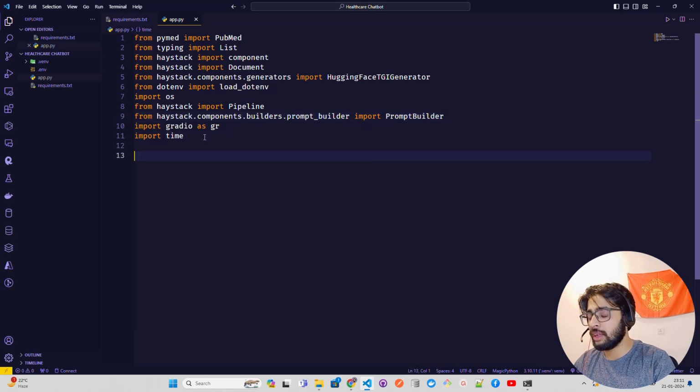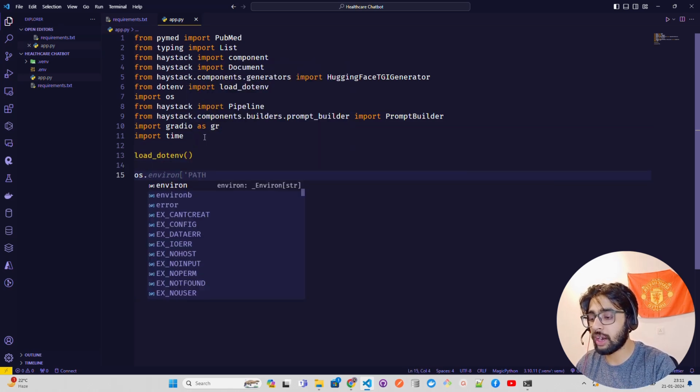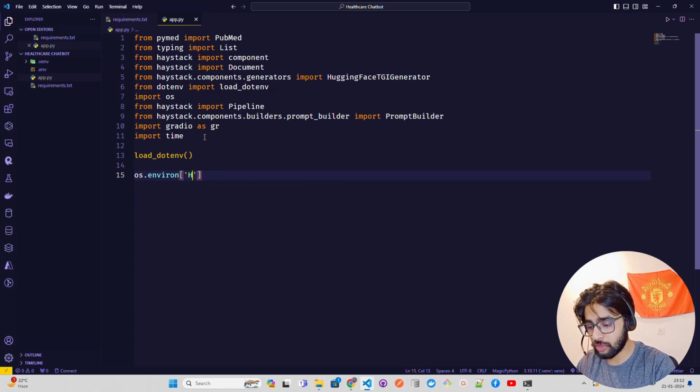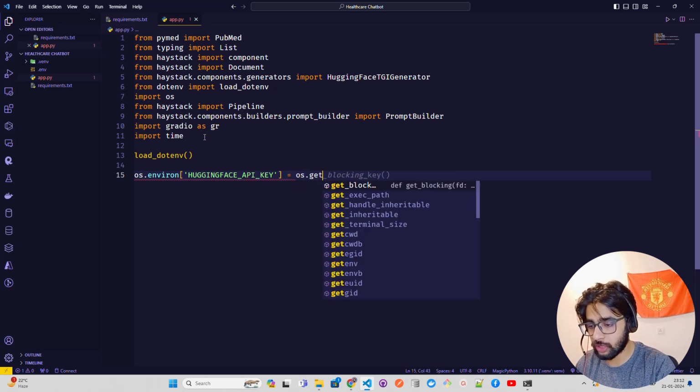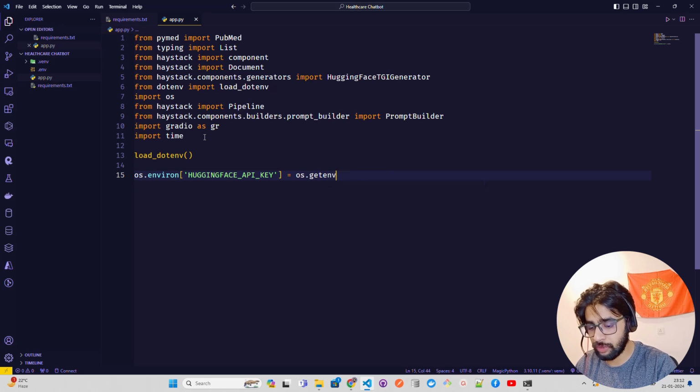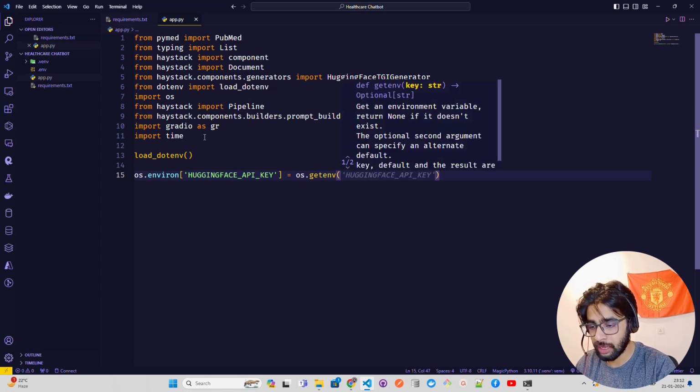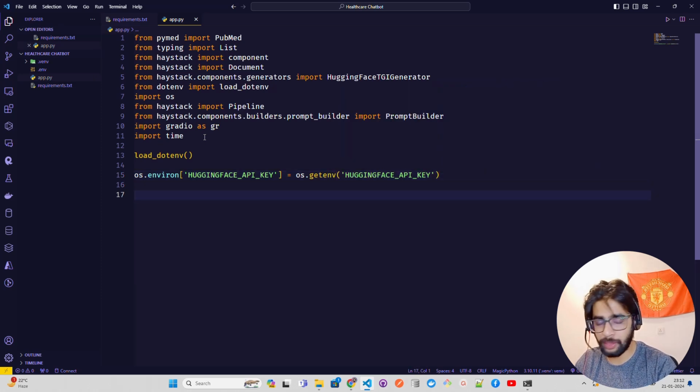Now what I'm going to do is load_dotenv because we're going to load our env key. So let's do os.environ, and the way you define it, I have defined Hugging Face underscore API underscore key, and then just do os.getenv. So os.getenv, and then you just pass this in parenthesis. You are set to load your API key.